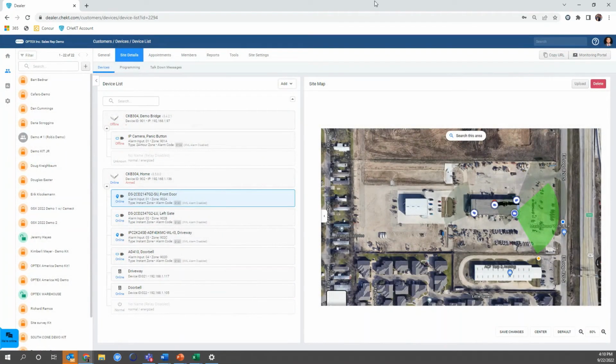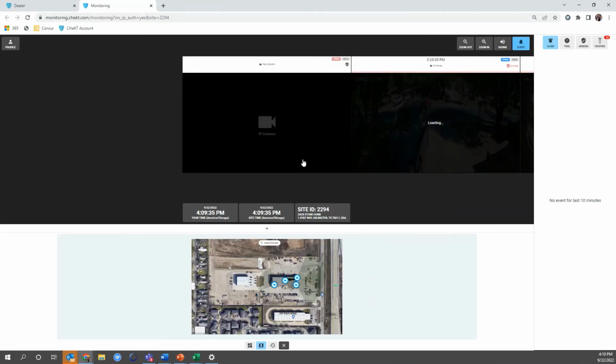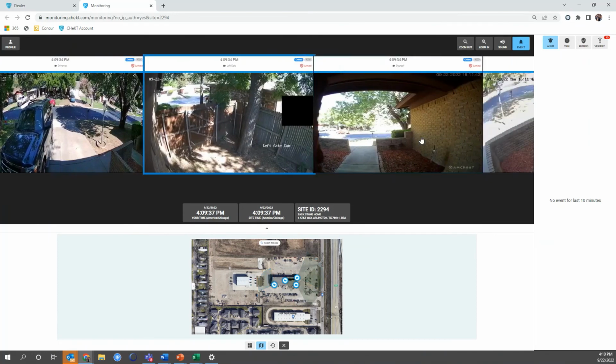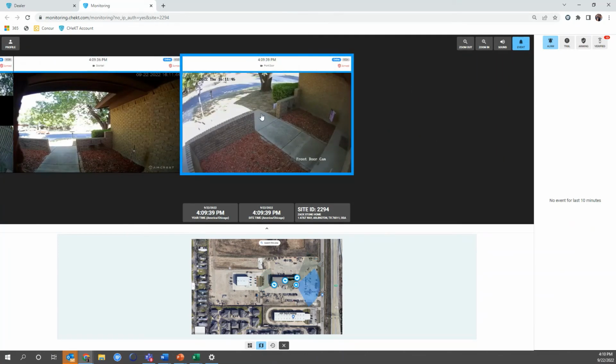Now for the next portion, what I'll do is I'm actually going to trigger an alarm by walking in front of my door or my front door camera to actually set this analytic trigger off. So I'm going to step outside real quick and go do that. I'll be right back.